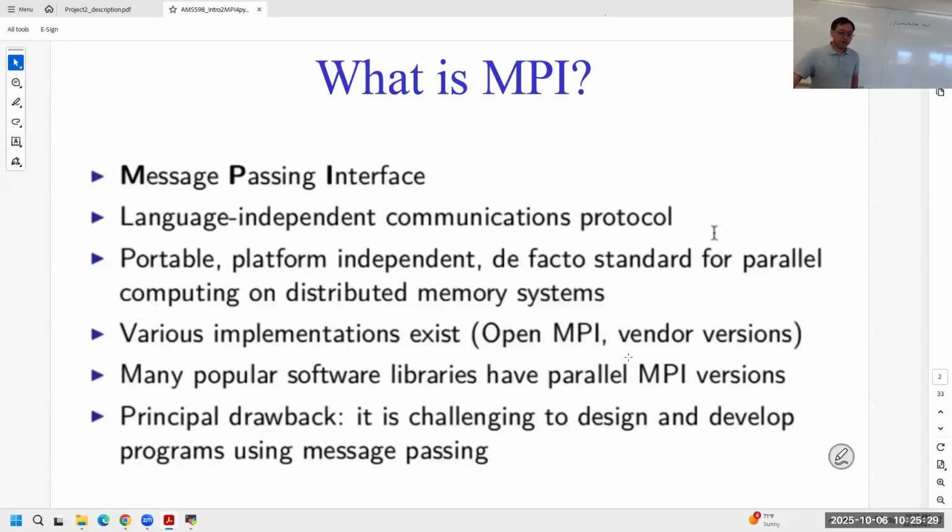In Linux, you also have a free version, and you have Red Hat, the commercial version. They basically have more support, so that's one benefit. But in terms of the basic functions, the free version has almost everything. Many popular software libraries have this parallel MPI version.